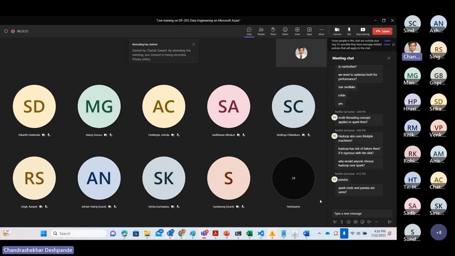What is the similarity in these two data frames? Both are column-oriented. But pandas data frame is not distributed, and Spark data frame is distributed. So pandas data frame can give you performance if the data size is small. But whenever your data size is big data, you cannot go with pandas, you will have to go with Spark.